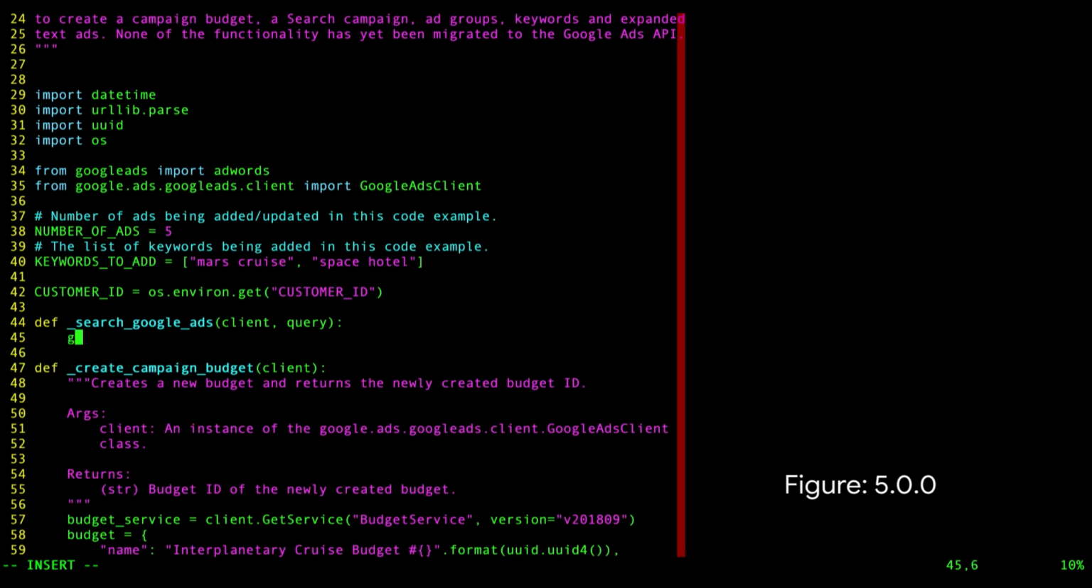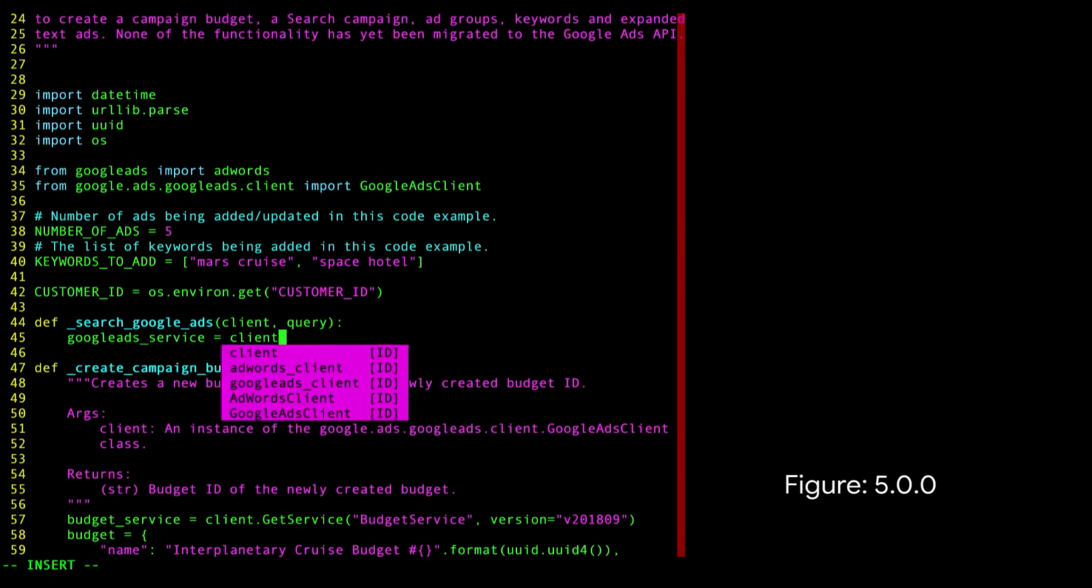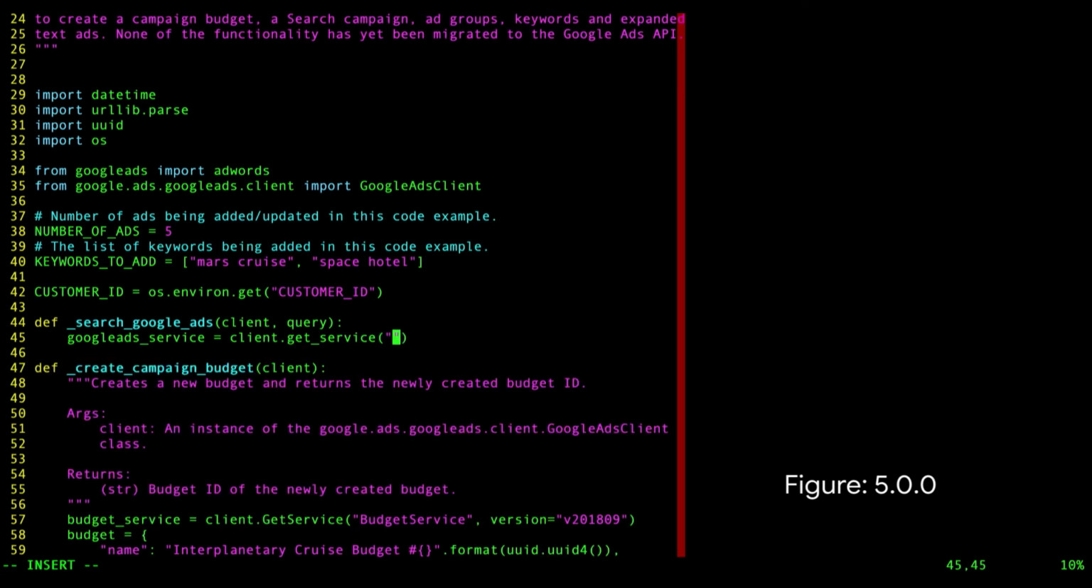So the first thing I'm going to do is retrieve the Google Ads service from the Google Ads client. And we'll use the get service method on the Google Ads client, and we'll pass it the string Google Ads service. This just tells the client which service we want to retrieve by name.